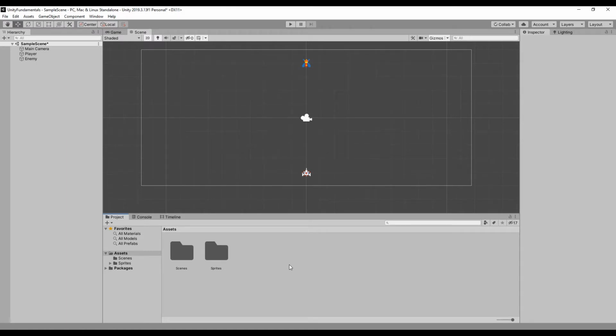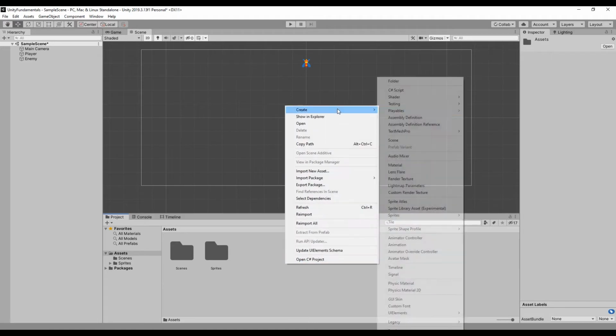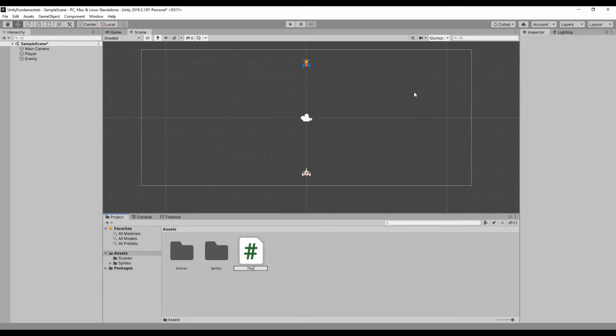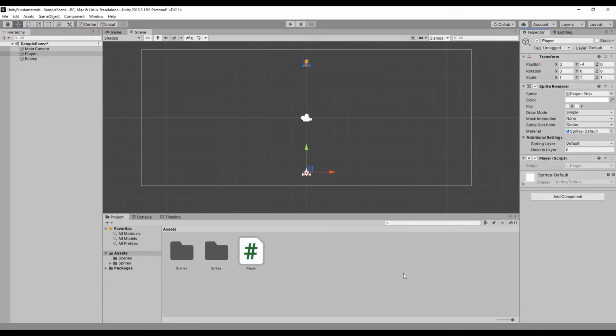Now we're ready to get our player moving in our game. Create a new script by right-clicking in the project panel, navigate to create, and select C# script. Name the script player. Then select the player game object in the hierarchy panel and add the player script from the project panel to the list of components in the inspector.